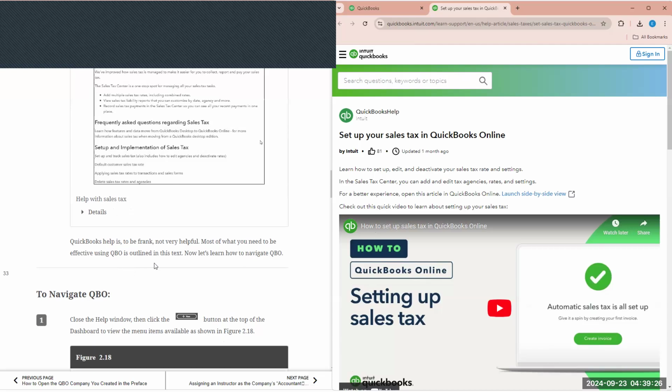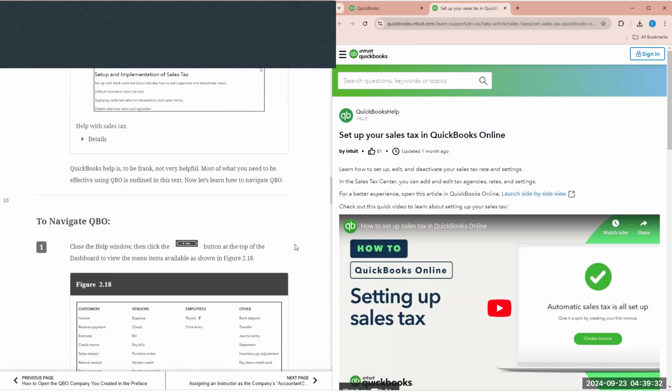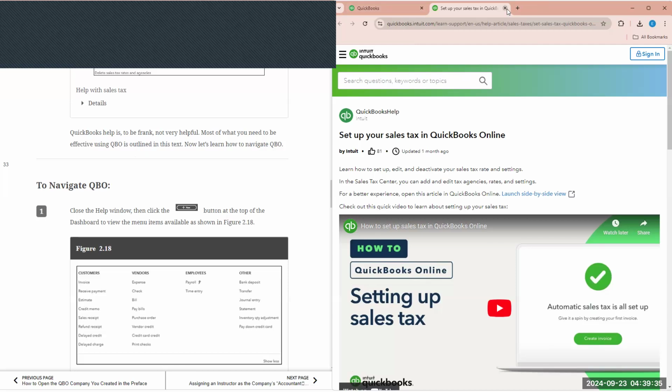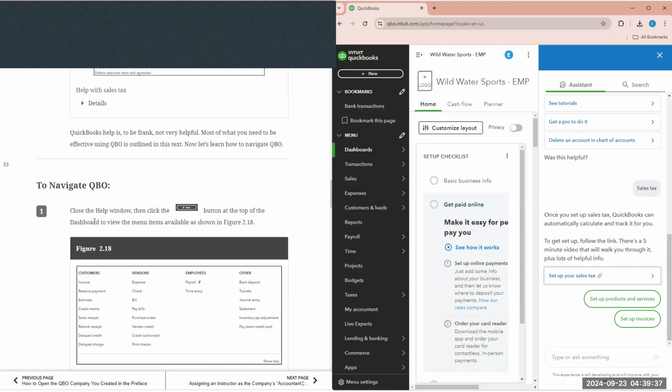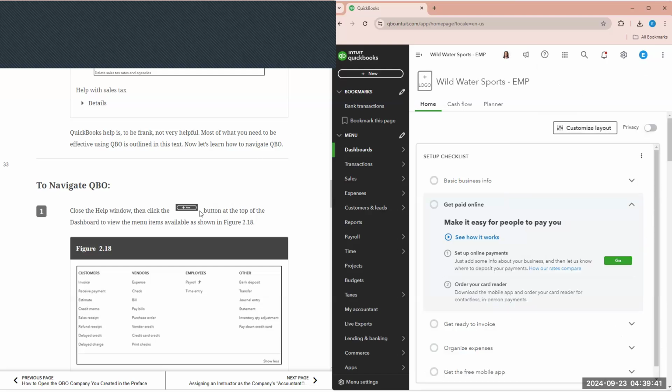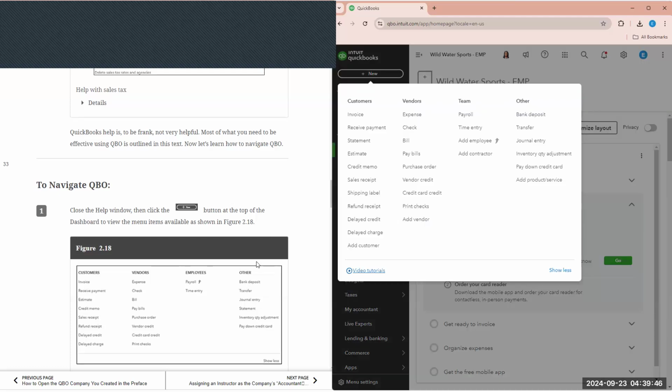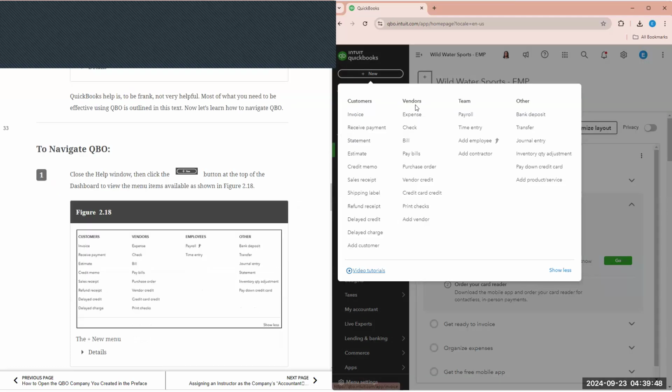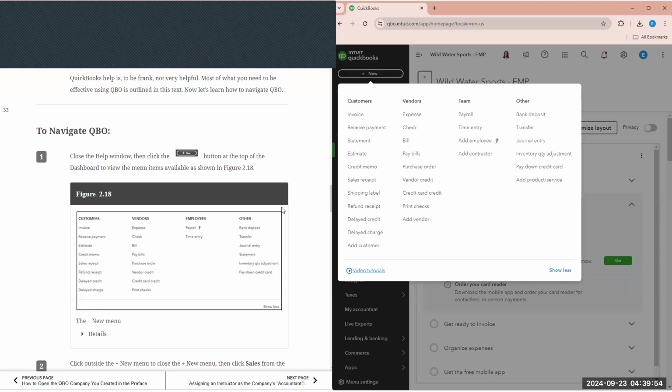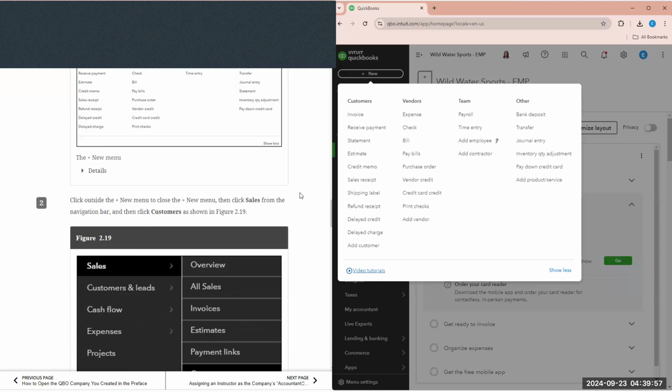So QuickBooks Help, to be frank, is not very helpful. Most of what you need to be effective using QBO is outlined in the text. And now it's going to show us how to navigate QuickBooks Online. So we close the help window. Then we click the plus new button at the top of the dashboard. And then we see this information here. We see customers, we see vendors, we see team, which used to be employees, and then we see other. And again, details are provided.